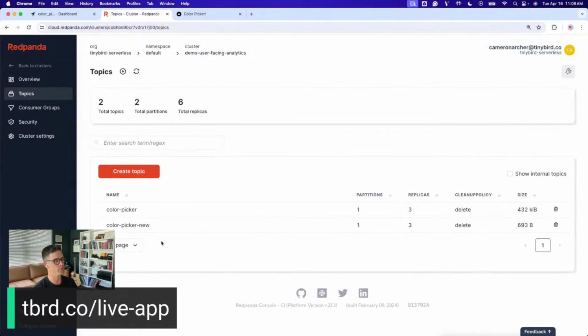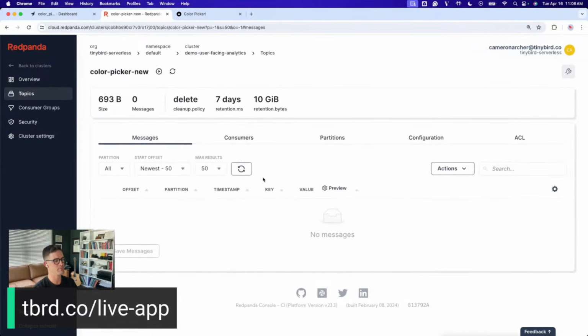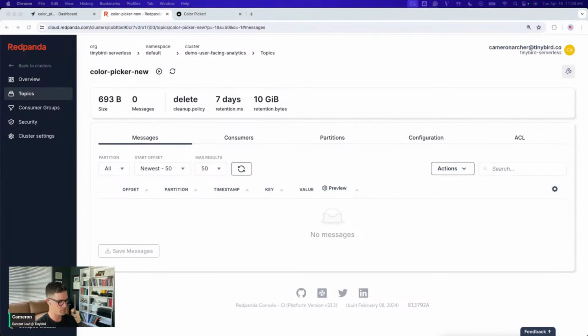Okay, so we've got this new Redpanda topic. It has no messages on it. Let me hide this little banner so we have more space. Let's update our app to emit some events to this.